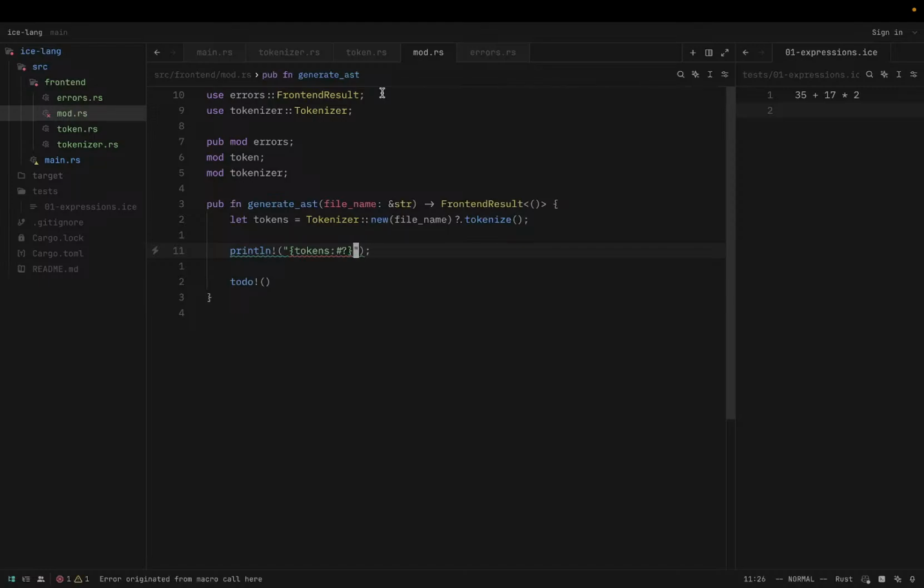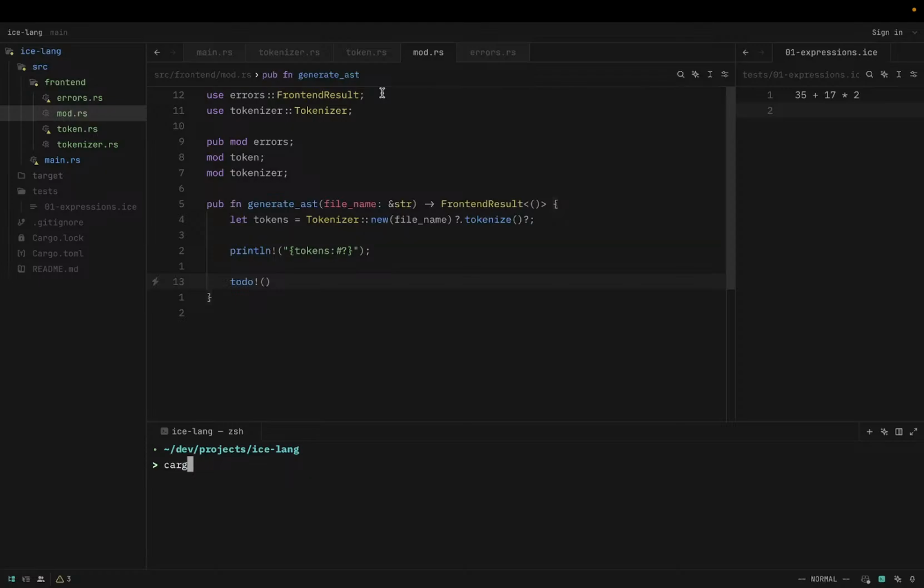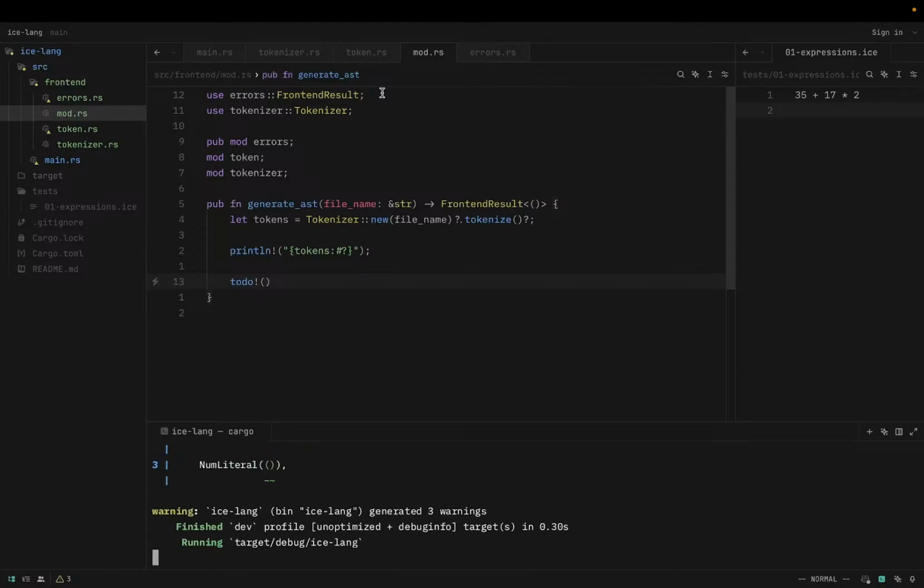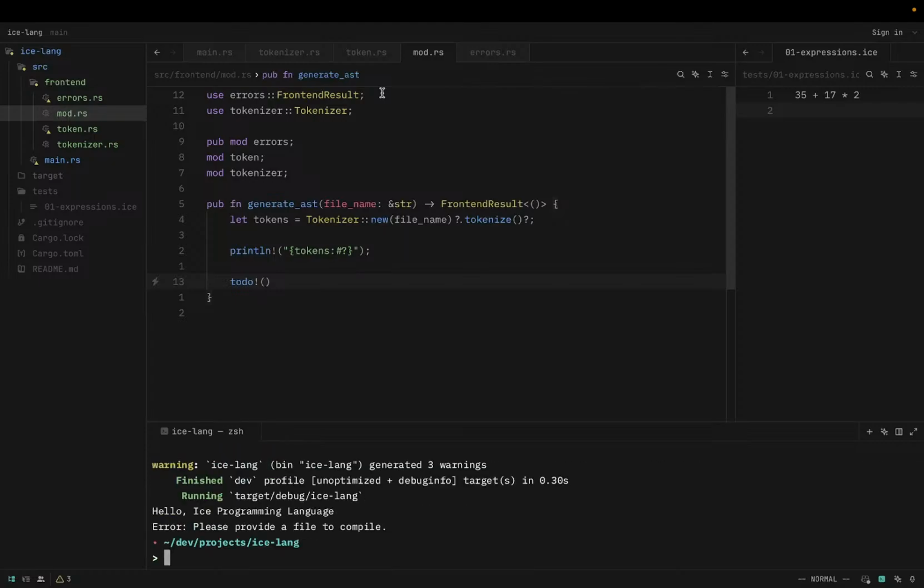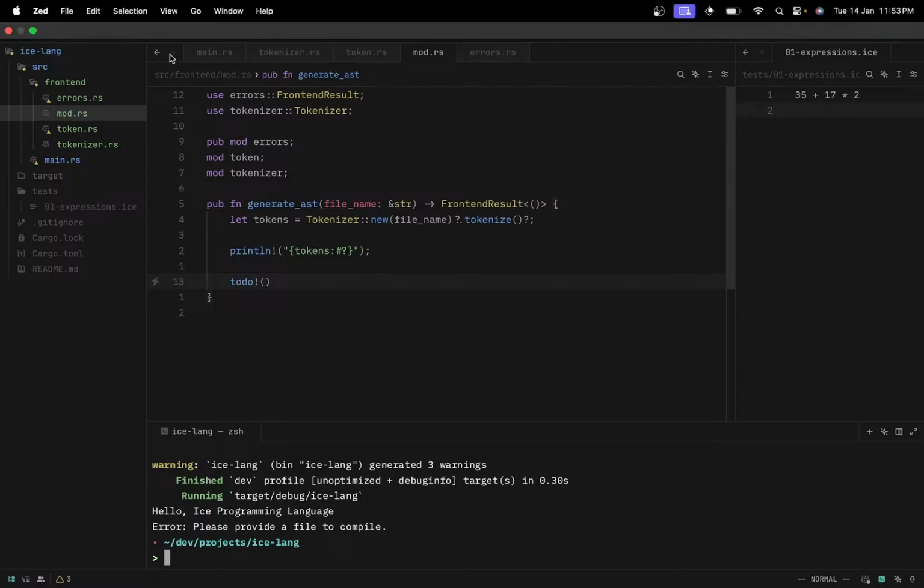What's the error? FrontEndError does not implement Debug, right? Of course. So I guess we can just do that, right? And that should give us the tokens. So let's try it out. So cargo run, and let's just try to run normally, right? And I'll say hello Ice programming language, error, please provide a file to compile, right?